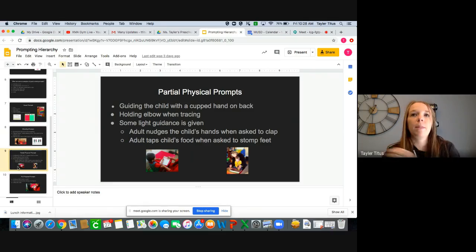So sometimes they just need that comfort that you're there to support them, because a lot of the kids get scared that they're going to mess up or something. So if you just hold their shoulder and trace, then sometimes they trace, or the elbow, you're still able to kind of guide their hand while holding their elbow, and then moving down to the wrist. And then the next one would be a full physical prompt. That would be hand over hand.